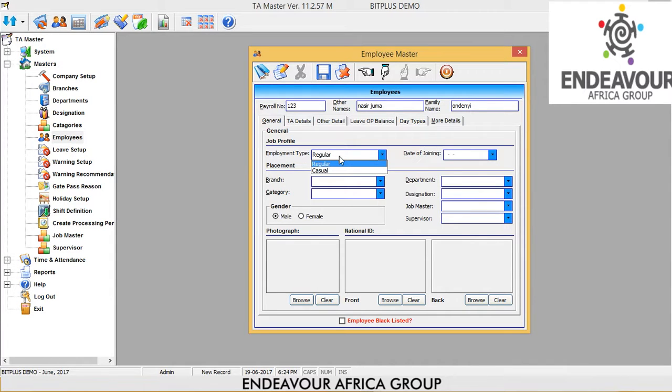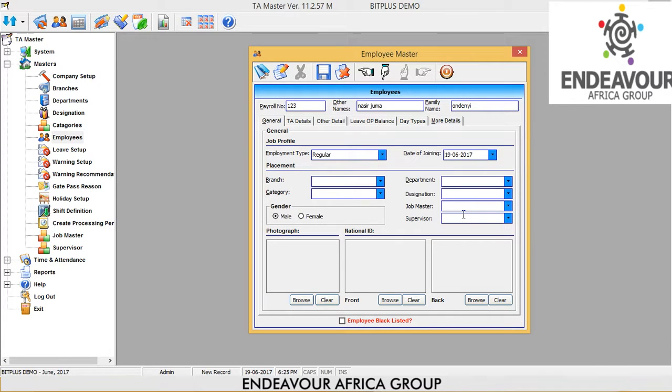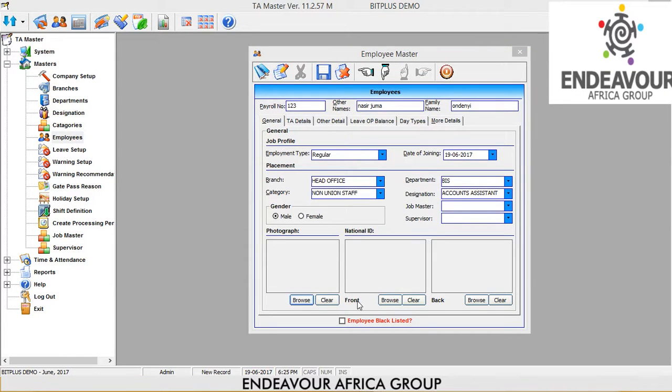So you come here, employee type. Our system captures regular and casual. Regular people are paid at the end of the month. Casual, maybe you pay them on a period, say 2 weeks, 1 week, depending on how the company wants to make a decision. Very important, always put a date of joining, because when you're using the leave module, it can base on date of joining as well. Put your branch, put your category, put your department, put your designation, male or female.